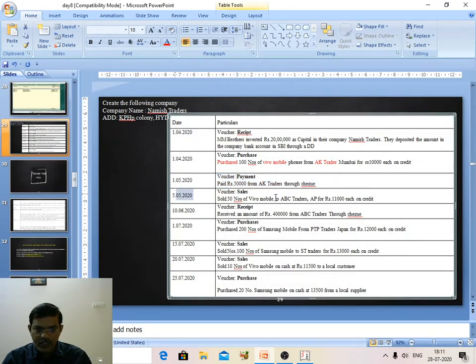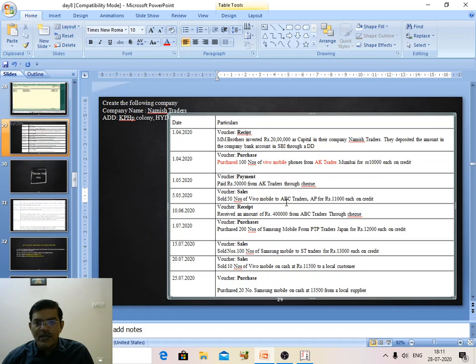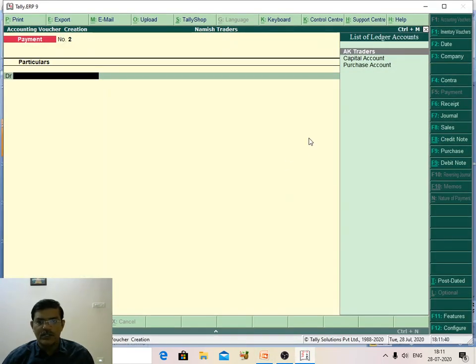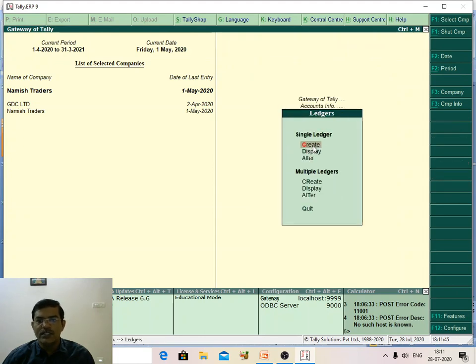Now the fourth transaction is related to sales. Here the date is 5th May, and the voucher is a sales voucher. Sold 50 numbers Vivo mobile phones to ABC Traders, Andhra Pradesh, for rupees 11,000 each on credit. Here I need to create two ledger masters: one is the sales ledger master, and the second one is ABC Traders. I need to create both before posting the entry. How am I going to create these ledger masters? Same: go to Gateway of Tally, accounting info, ledgers, create.